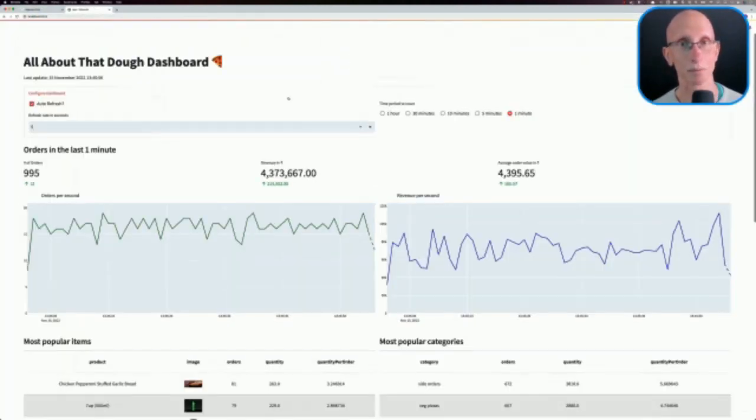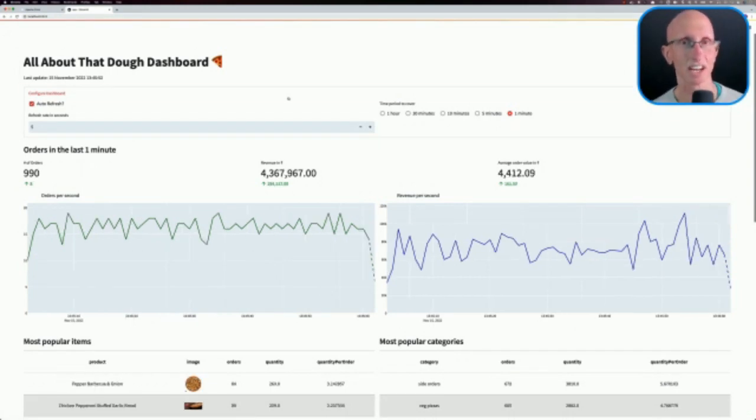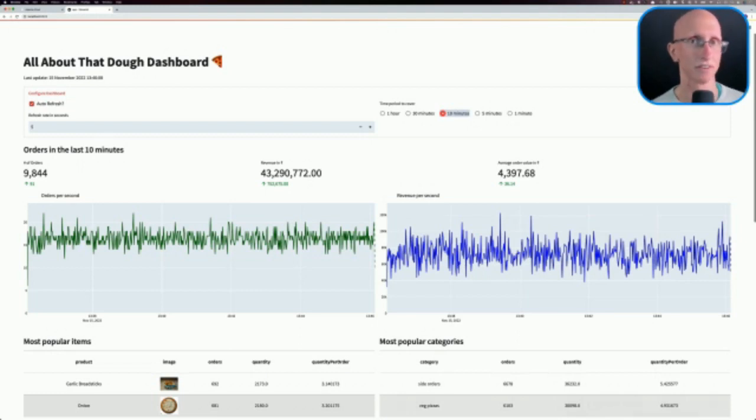What we can see at the top are the orders, the revenue and the average order value over the last 1 minute. You can see it's refreshing every 5 seconds. Let's change it to capture things that have happened over the last 10 minutes. You can see now we've got a much bigger range. And we can even adjust the refresh rate. We could get it down to every second if we wanted to.